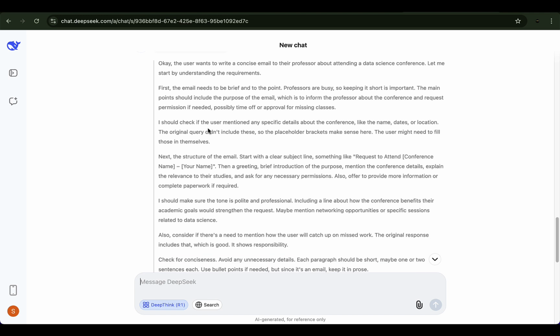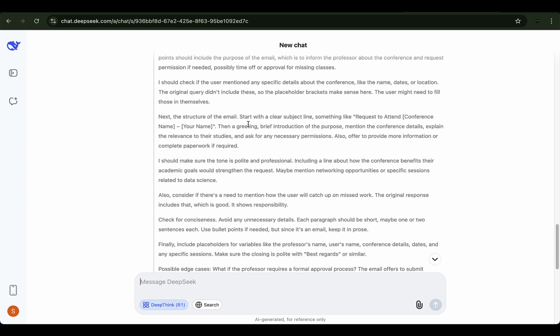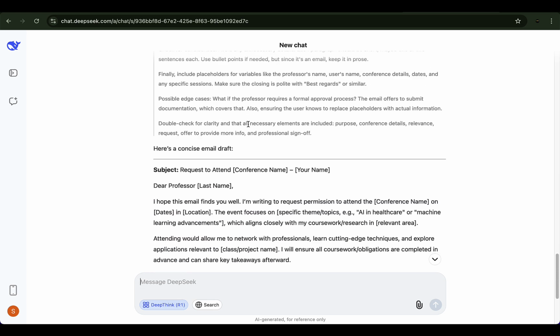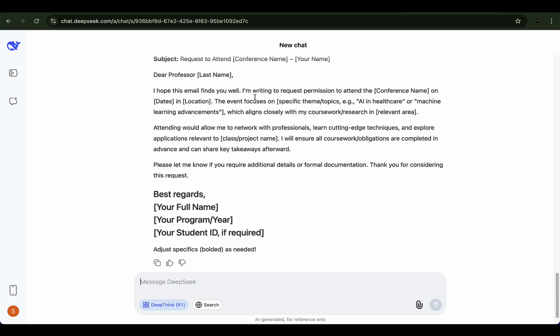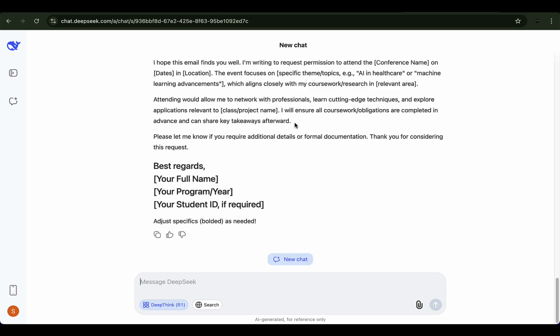I should check if the user mentioned any specific details. Next, the structure of the email, and so on. So it thought through that process and gives you the answer here. Request to attend conference, and the name. Dear Professor, I hope this email finds you well. I'm writing to request permission to attend a conference, and so on. It gives you a pretty good template. You can use it, change it around, make it your own, and then send it to your professor. This is how it works.